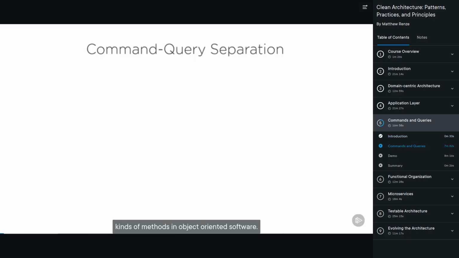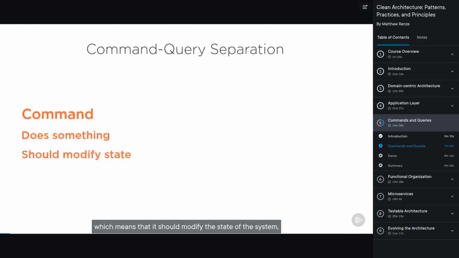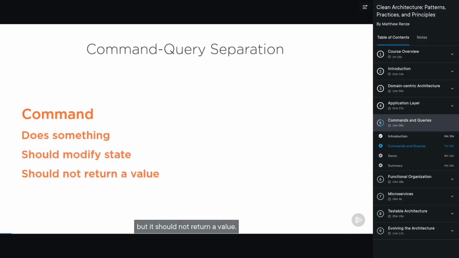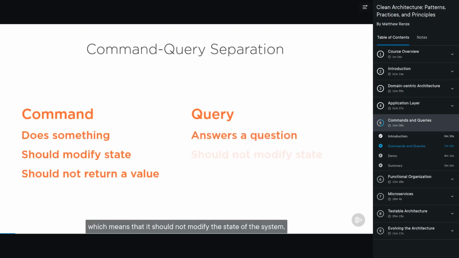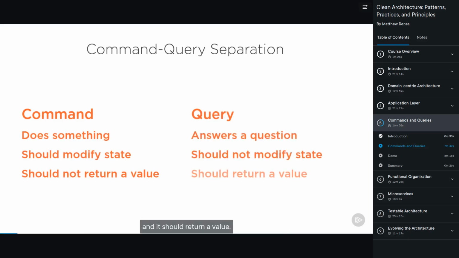Bertrand Meyer taught us that there were 2 kinds of methods in object-oriented software. First, we have a command. A command does something, which means that it should modify the state of the system, but it should not return a value. Next, we have queries. A query answers a question, which means that it should not modify the state of the system, and it should return a value. Bertrand taught us that we should attempt to maintain command-query separation where possible.